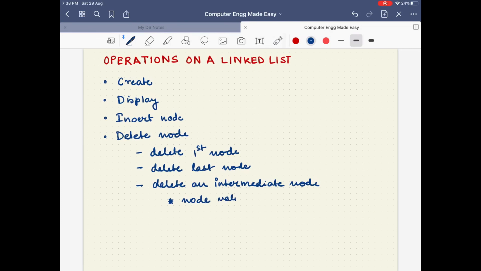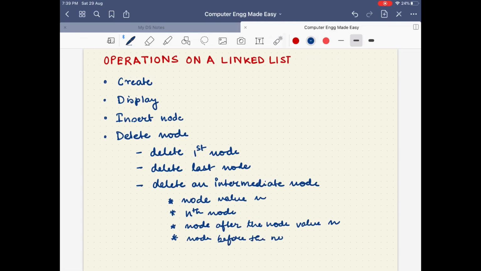A node having value n, or the user may also choose to delete the nth node of the list. Similarly, the user may also choose to delete a node before or after a specific node having value n. Each of these form different cases of deletion when writing the program to implement a linked list.